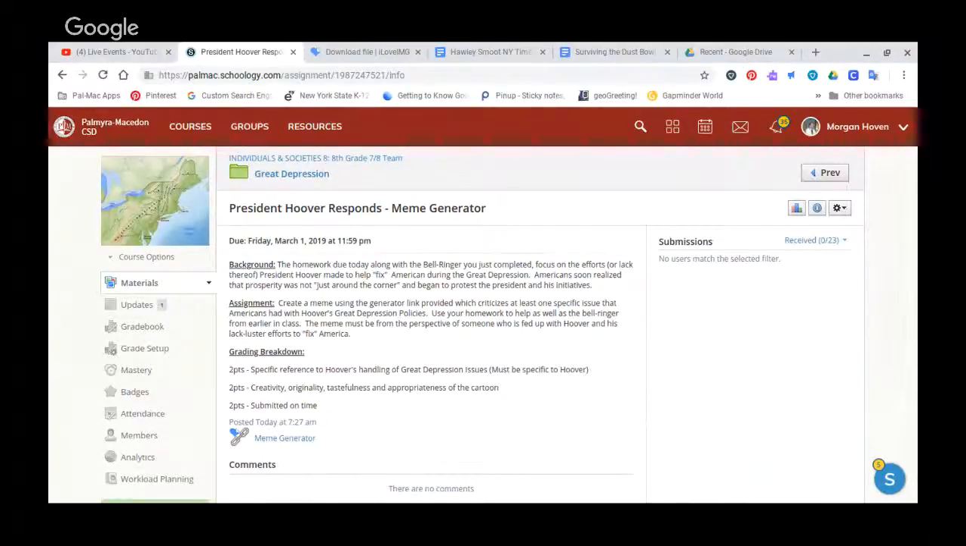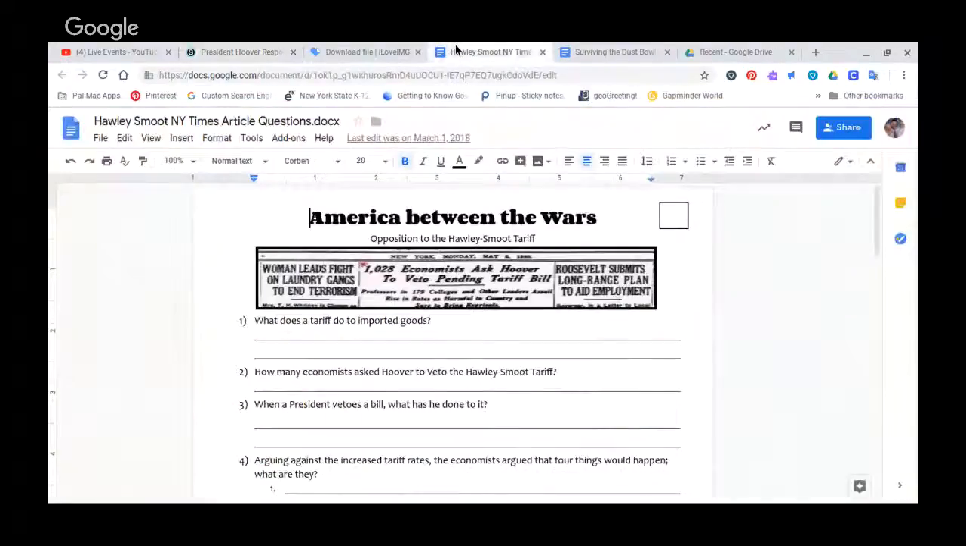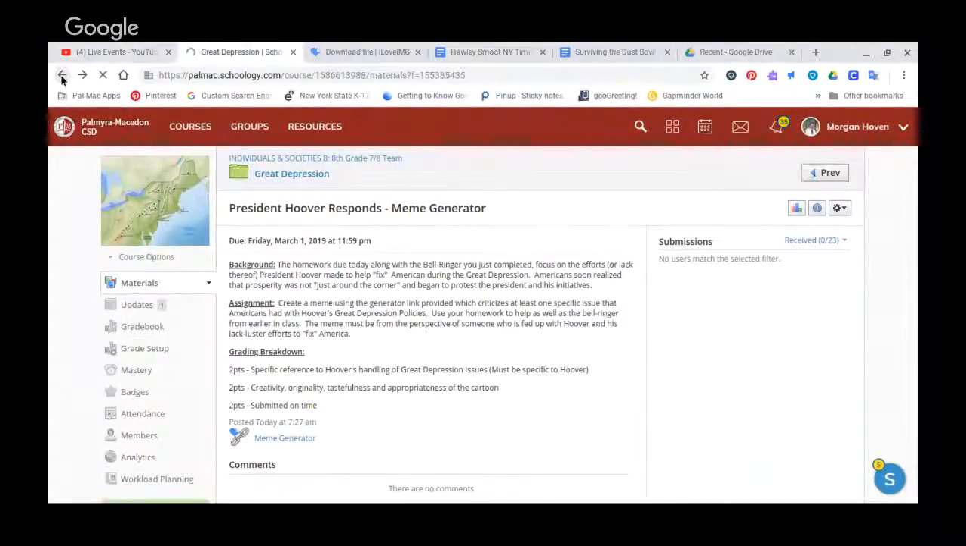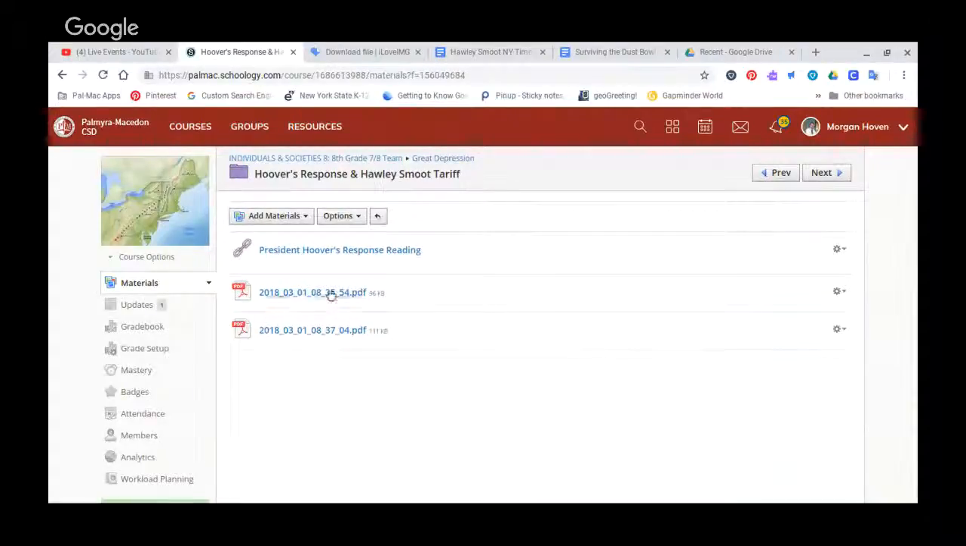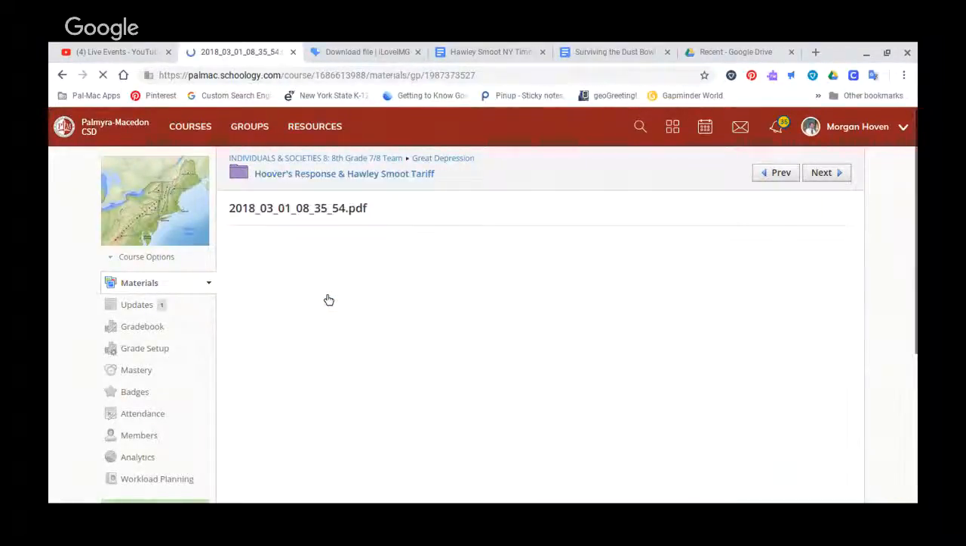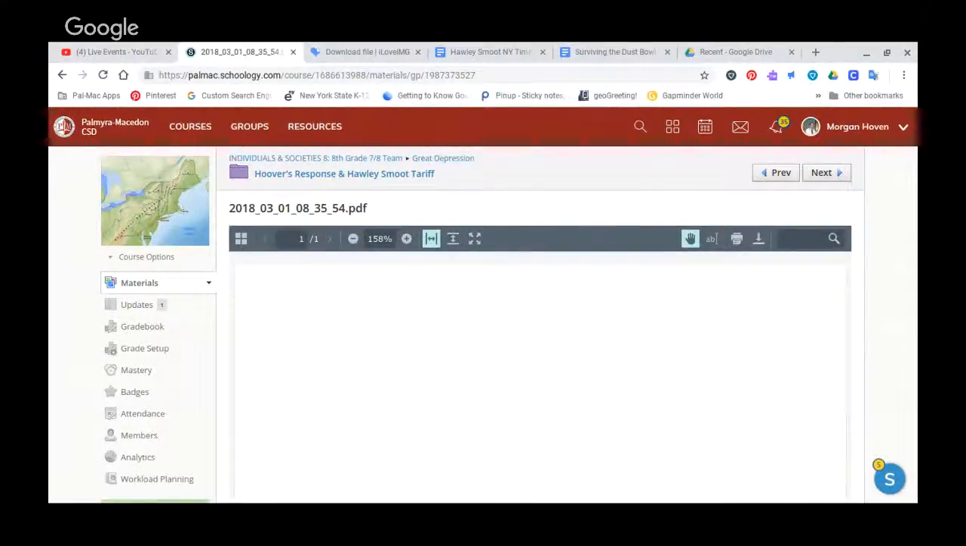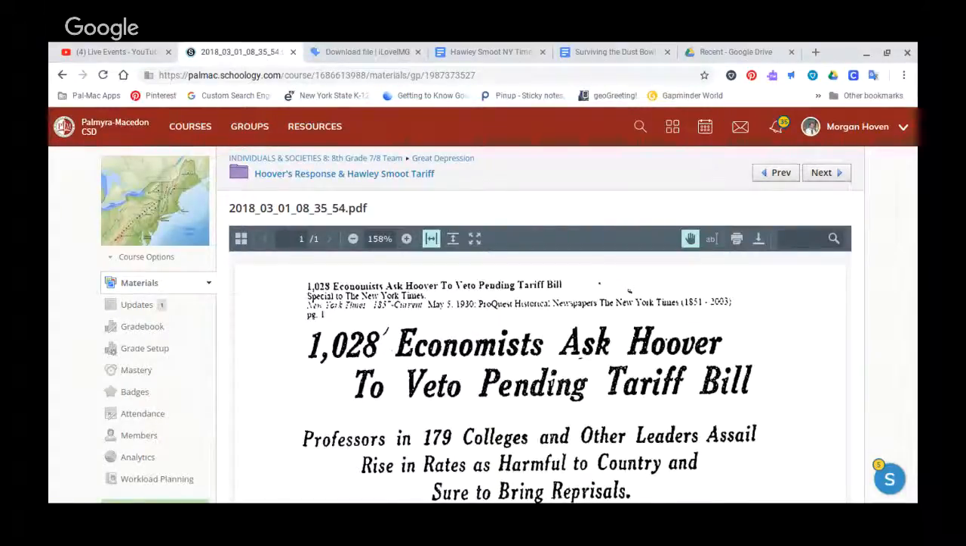After that, picking up the Hawley-Smoot reaction, a New York Times article. Once you have completed that, that is, again, on Schoology. If you go to Schoology, go back to just the Great Depression, Hawley-Smoot, there are the two articles, the two pieces of the article here and here. It's an actual newspaper article that was scanned into the computer. Looks like this for the first one, once it loads. And then you can go from there. Answer the questions. They go right in order. If you finish this, go and start working on your homework.